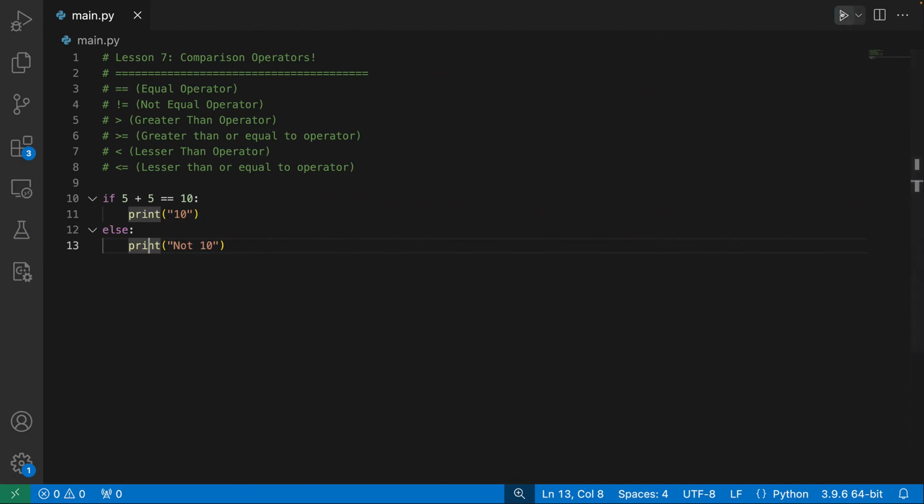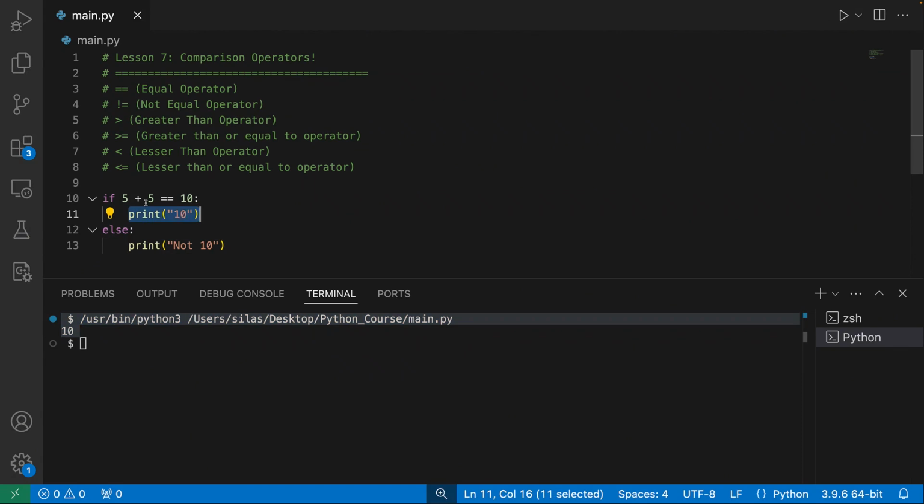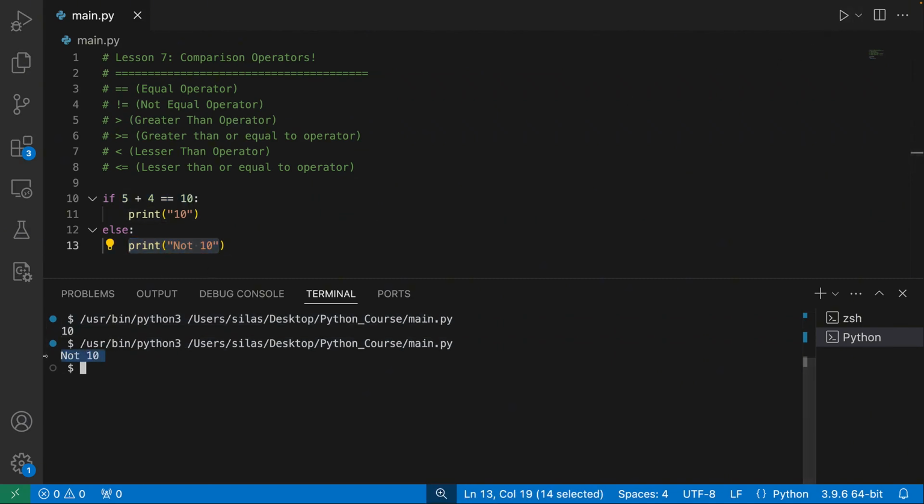So now if I run this, we get 10. Now let's say that I did 5 plus 4. Well, that should equal 9. So we should have 9 equals 10. And no, 9 does not equal 10. So we're going to go into this else block, which, like I said, I'm going to explain in greater detail in a different lesson. But for this lesson, all you need to know is how these operators work. So it's going to go into this else block and it's going to print not 10. So if we run and save this, we get not 10 right here.